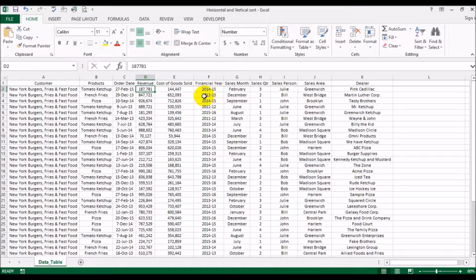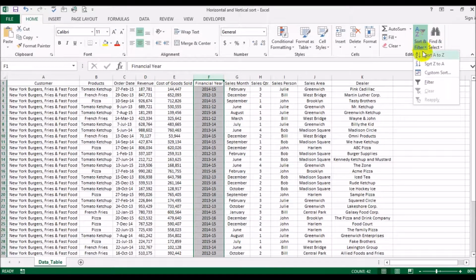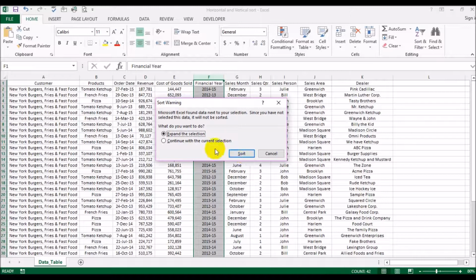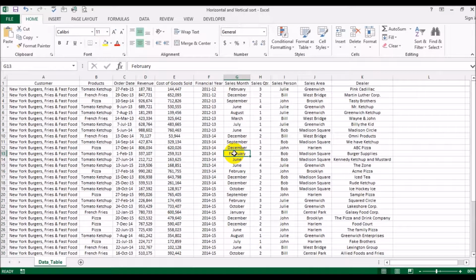Let me show you what I mean. I'm just going to go ahead and sort this. Now you see it's saying tomato ketchup was sold on 27th of February in fiscal year 2011-12. That's not how it is. That's not what happened, so I'm just going to do a quick undo. It was actually a 2014-15 sale. So that's what I mean. Make sure that you highlight all the data that's connected to it.